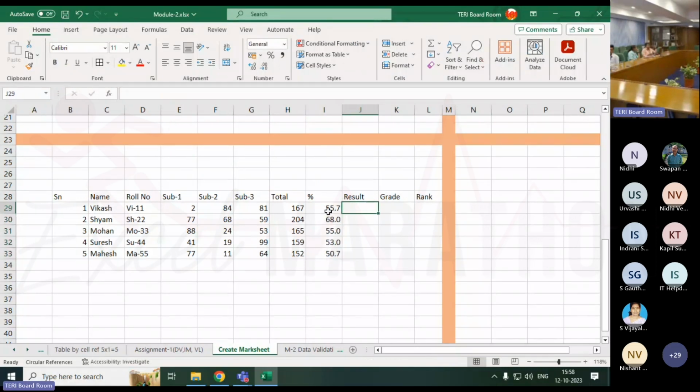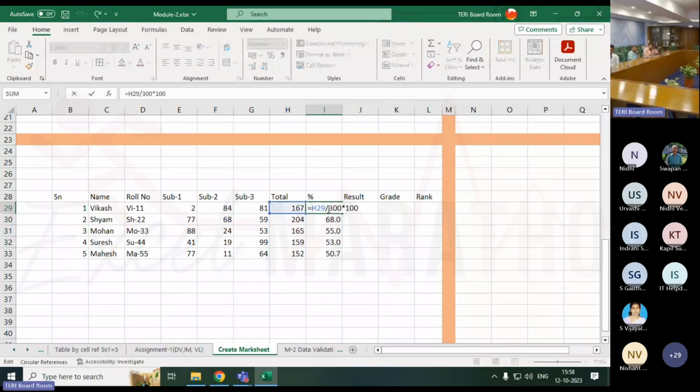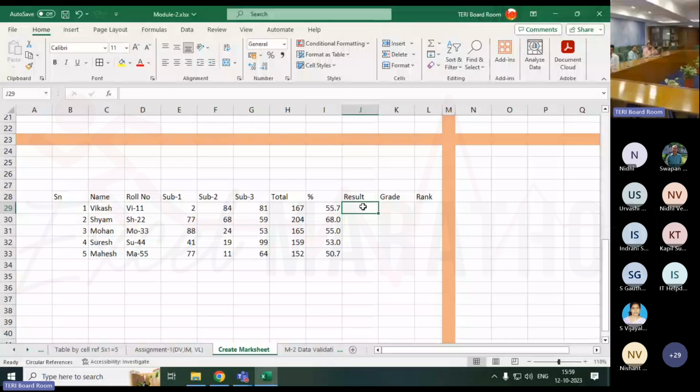ठीक है, समझ में आया? यहाँ पे 3, why we are using 3? क्योंकि 3 subject थे. That is why 3 into 100. Maximum marks 100 थे. Now there is a result option. There is a condition. If I get percentage 50, then it is called pass. Otherwise fail. Or you can say anything. It's up to your criteria.